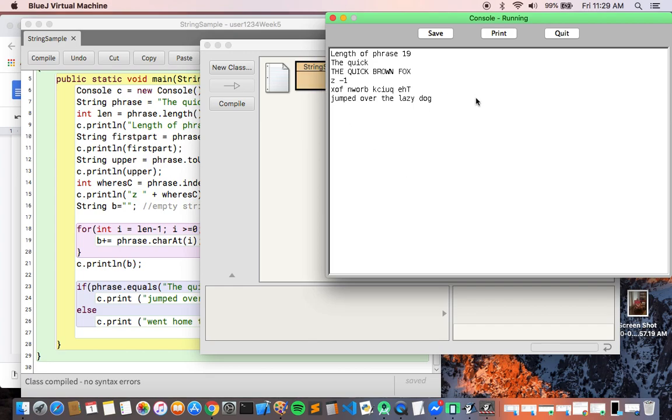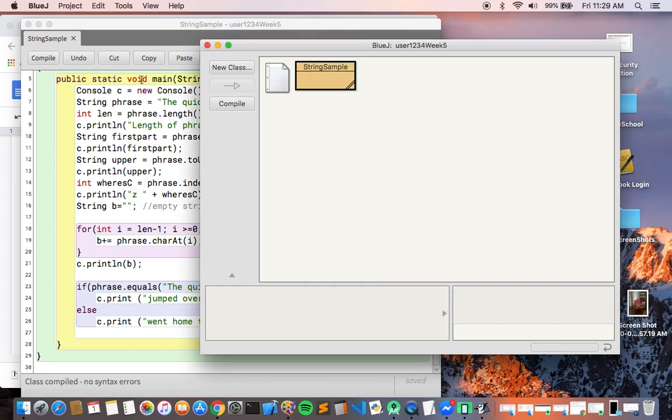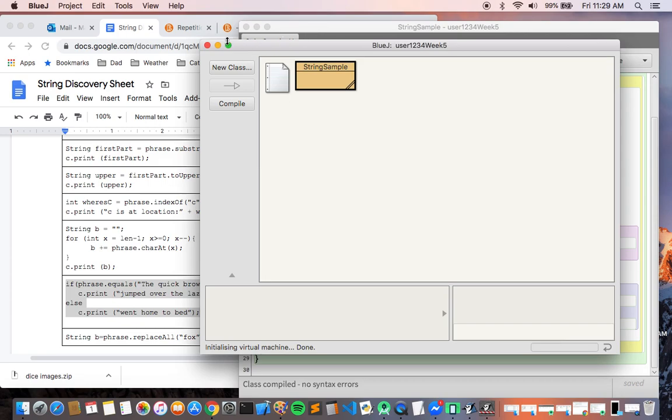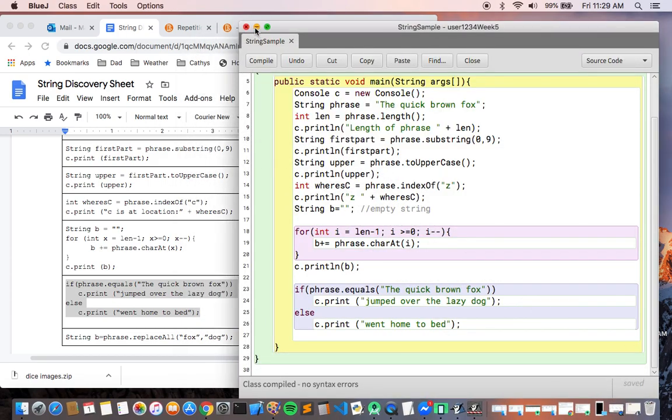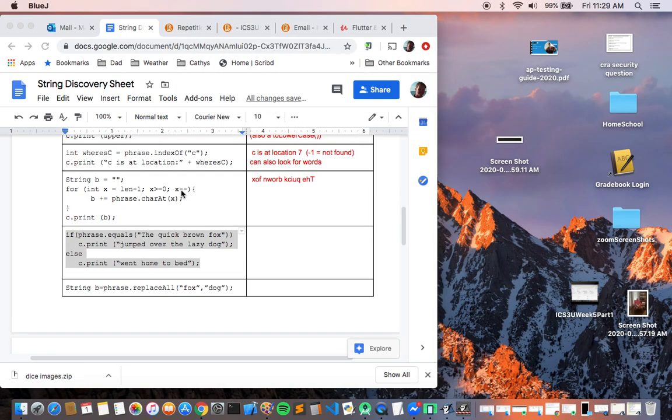There you go, jumped over the lazy dog. All right, so we've looked at, in this little worksheet here, a total of, I think, 5 different string abilities. So actually, we're not quite done yet, are we? So let me just first put this in. Jumped over the lazy dog. I'm getting ahead of myself here.